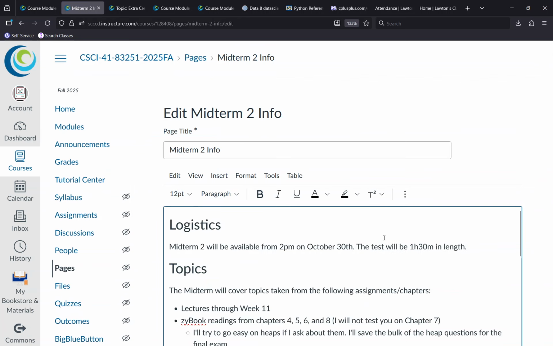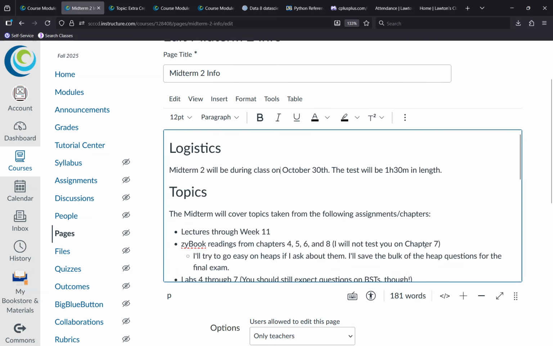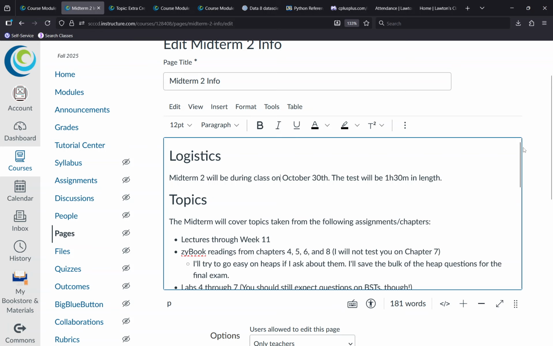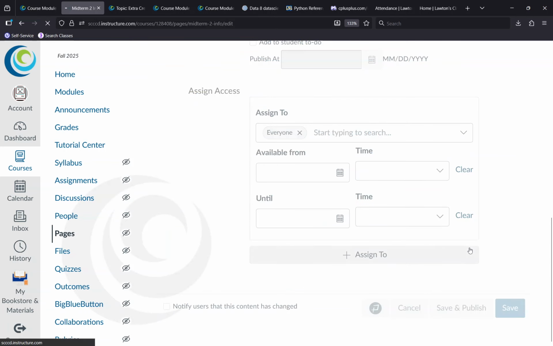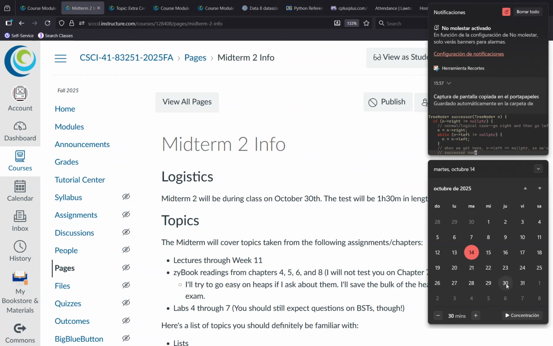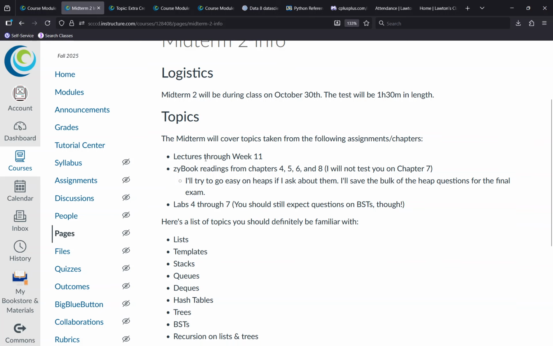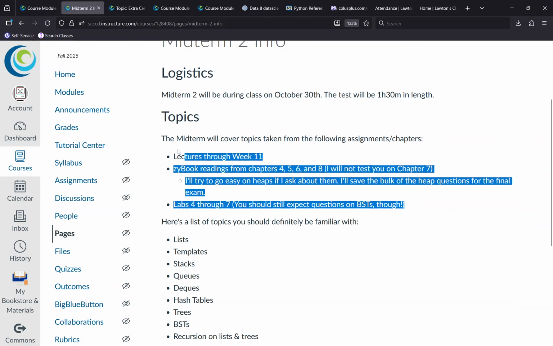So the midterm will be during class on the 30th. It will be an hour and 30 minutes in length. I think that's all that I wanted to say. Yeah, all the rules are the same, of course. During class on the 30th, it will be an hour and a half, just like the first midterm. So it's 3 Thursdays from now, technically, but 2 weeks and 2 days from now. So that's when it's going to be during class on the 30th. It will be an hour and a half, and here are all the topics that I'll be taking from.